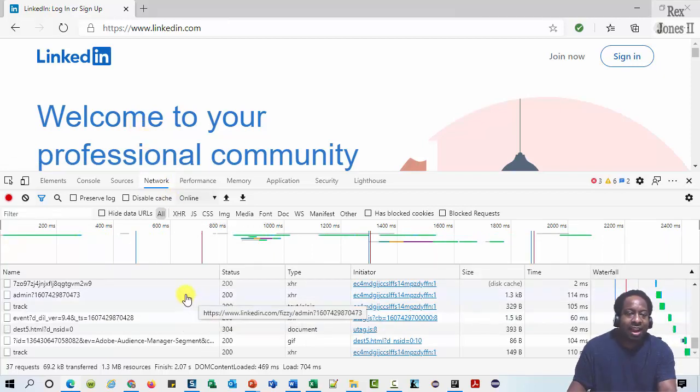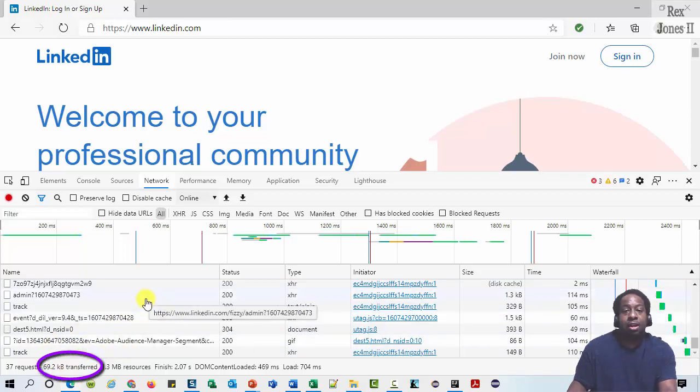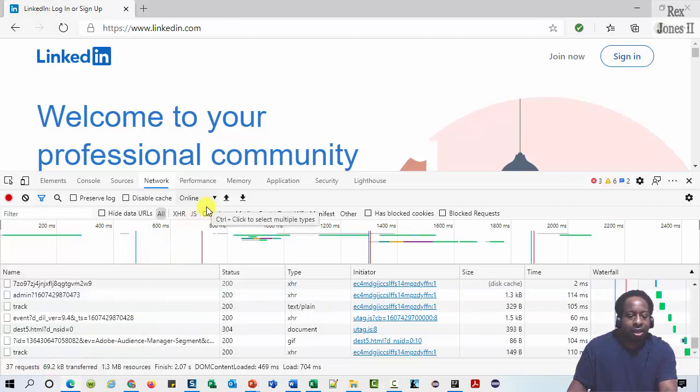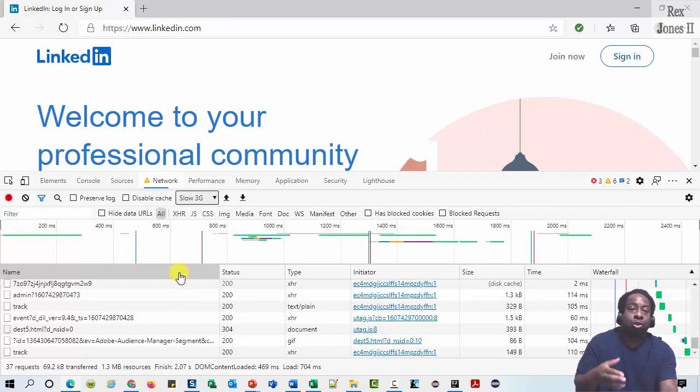Each row in the network log represents a resource. Do you see 69.2 KB transferred? That's the total download size. This network throttling dropdown is how we emulate different connection speeds. We see fast 3G, slow 3G, and offline. In this session, I will automate a 3G connection, but next session, I will take the network offline. Select any preset, and the DevTools display a warning icon beside the network tab.